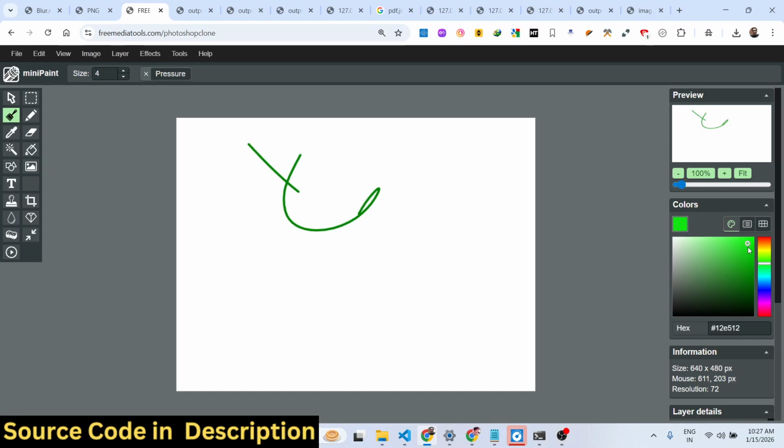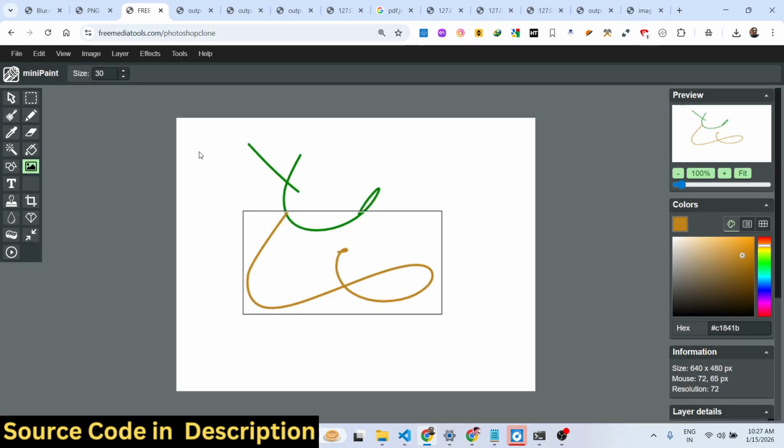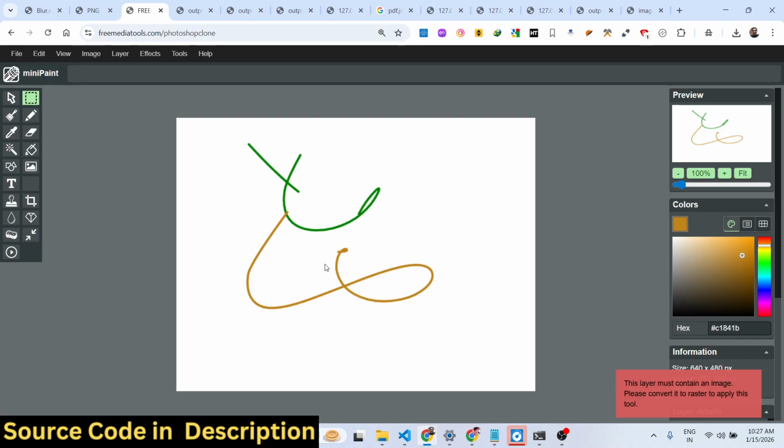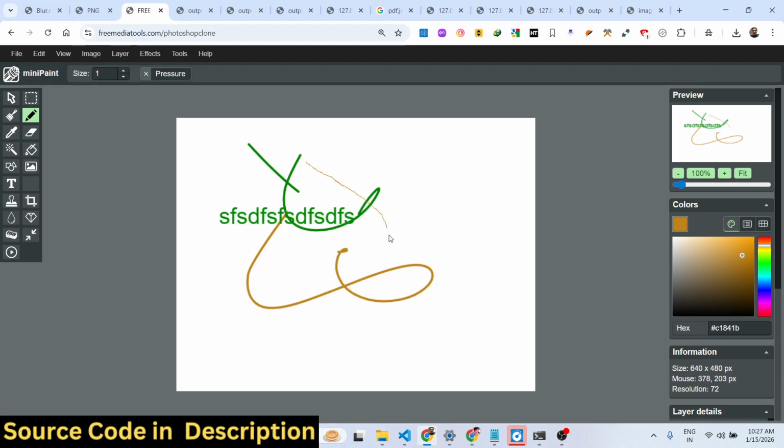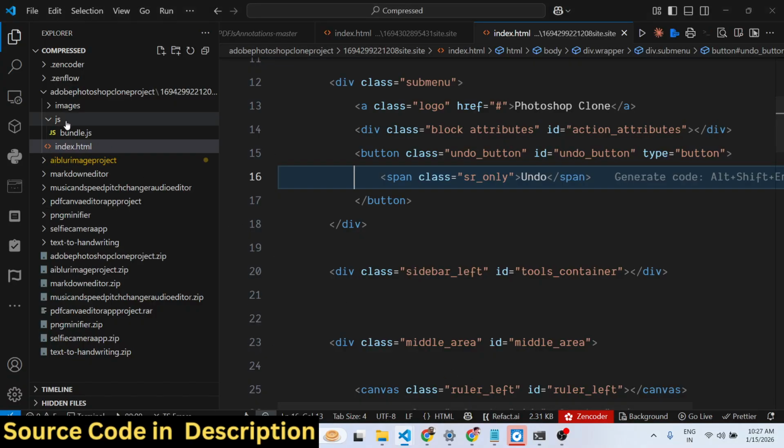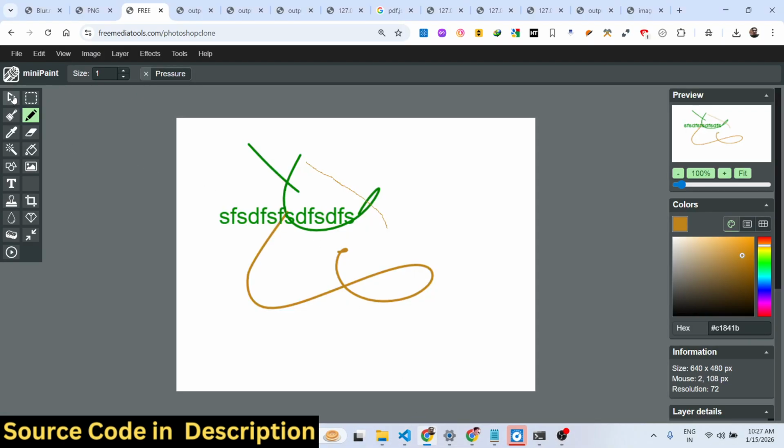So you can adjust all the controls which you see in Photoshop. All these tools are perfectly there. So this is the source code right here. It directly runs in the browser. This is a select tool. This is a clone tool. This is a crop tool.